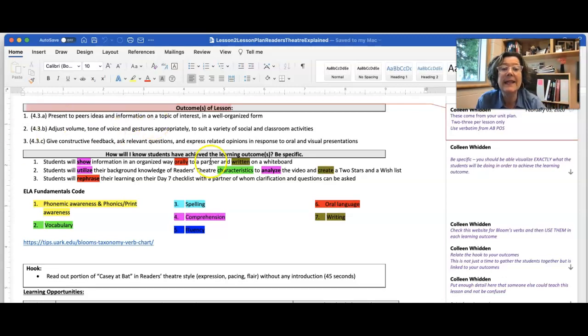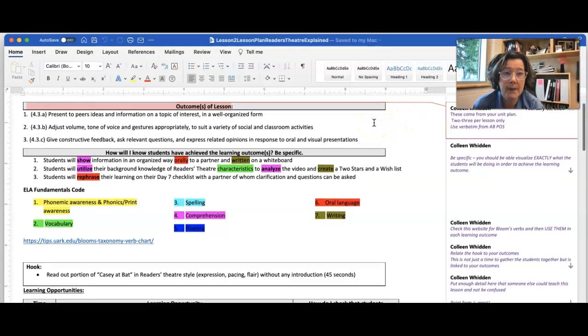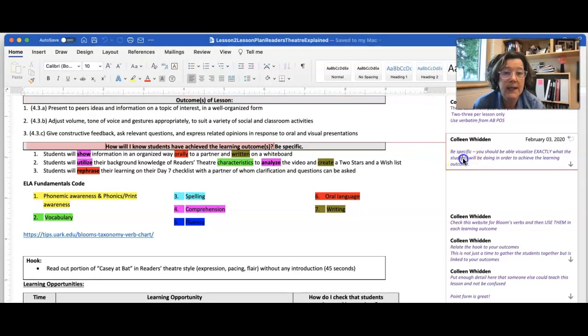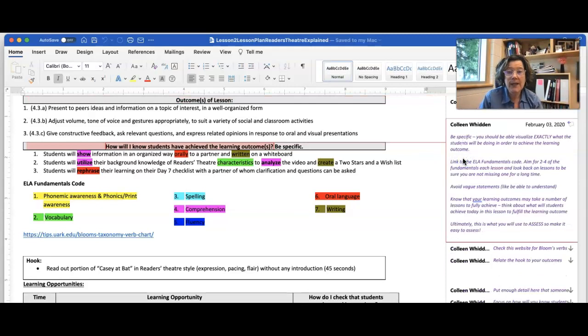Okay, and this is verbatim, word for word. You don't switch it here. This is just copy and paste. Put it in here because you want to be able to go back to the actual words from the program of studies. Okay, so here, how will I know students have achieved the learning outcome?